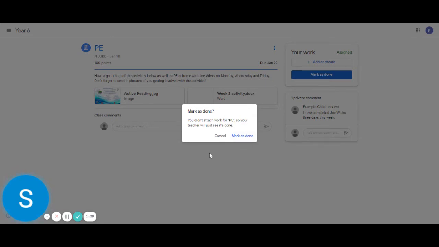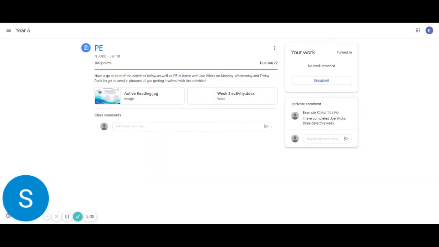It comes up with a little icon box here just to make sure you're ready to send, and yes, I mark as done. And if you can see here, this did say assigned, but now it's telling me that I've turned this piece of work in to my teacher and I've sent this comment with it. I've got nothing more I need to do with that piece of work. So that's completed until my child's teacher has a little look at it and maybe returns it with a comment to me. So I've finished there with my PE.